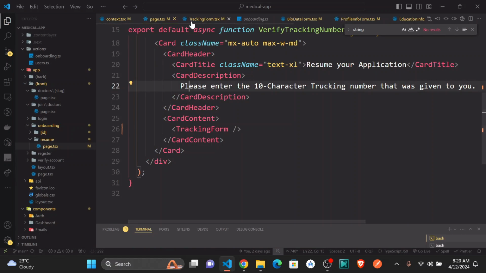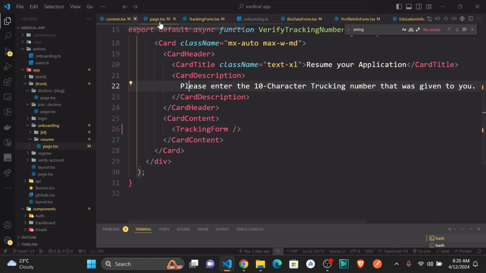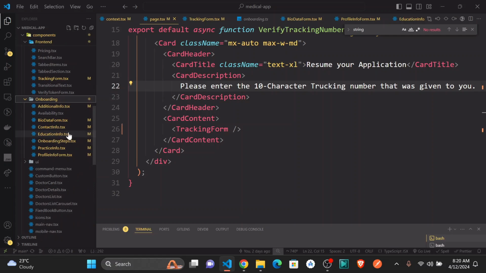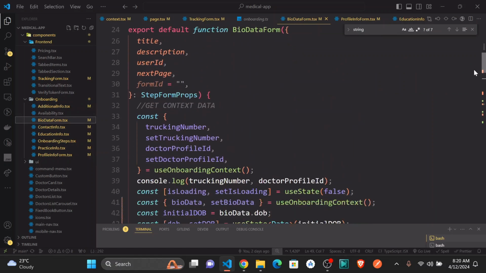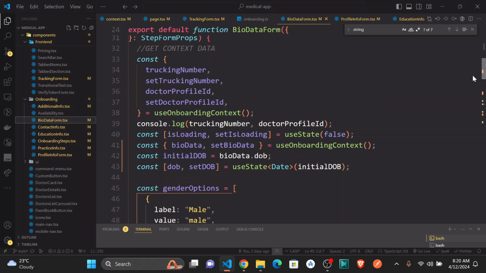So I'm just going to go back to the onboarding forms. Okay, I'm just going to go to the onboarding forms. Just go back here on the onboarding forms. So we have our forms here. Okay, we have our forms here, just like that.